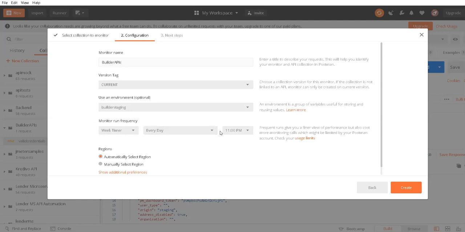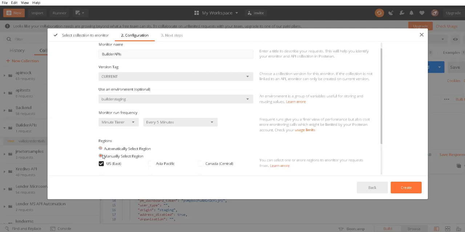This is like a cron job expression. You want to run it weekly, every day, or minute-wise, right? Every 5 minutes, every 10 minutes. So you can select that just like a cron job. Once that is done, you can also select region, like in which region you want to run. But here I would say automatically select.